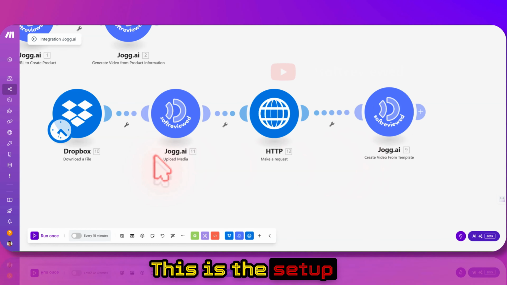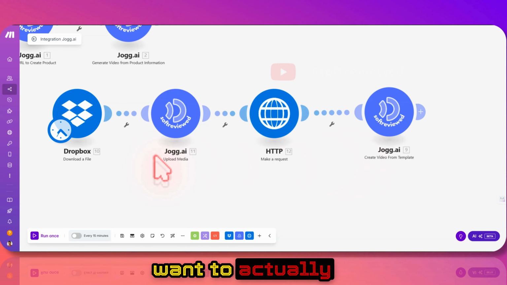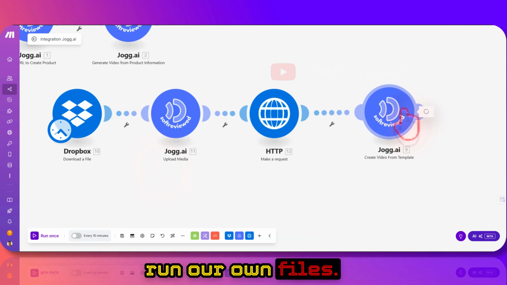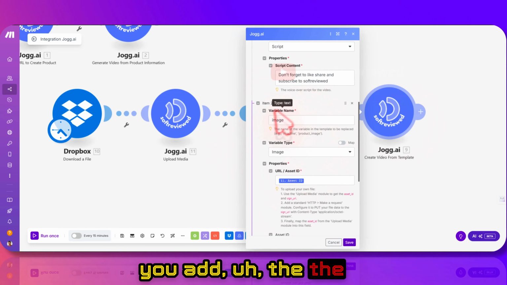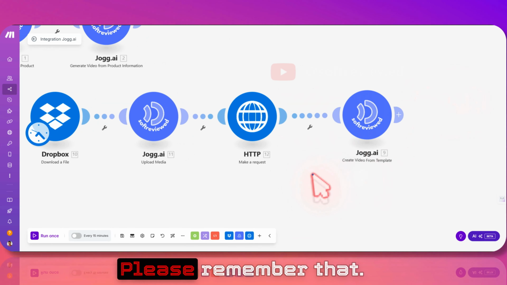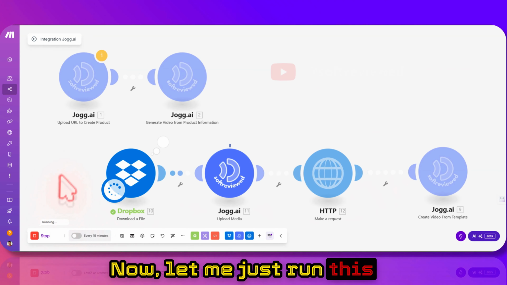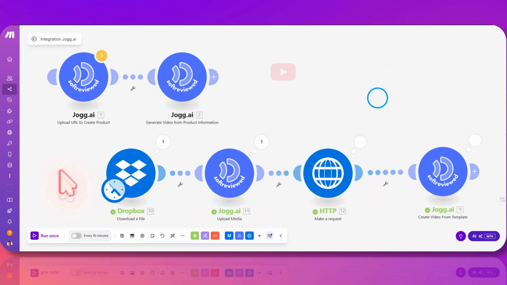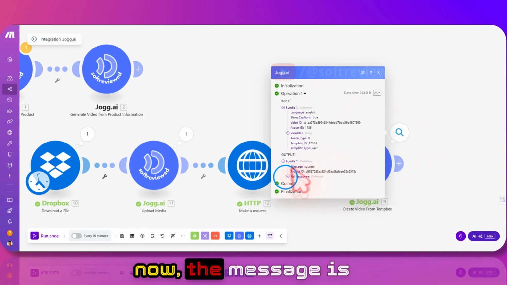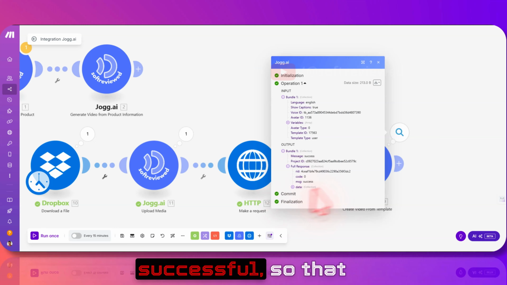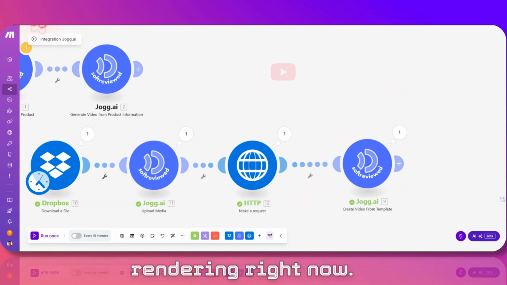Now this is the setup we need if we want to actually run our own files. The more files that you add, the longer this automation is going to be. Please remember that. Now let me just run this, and if I look at it right now, the message is successful. So that means it's actually rendering right now.